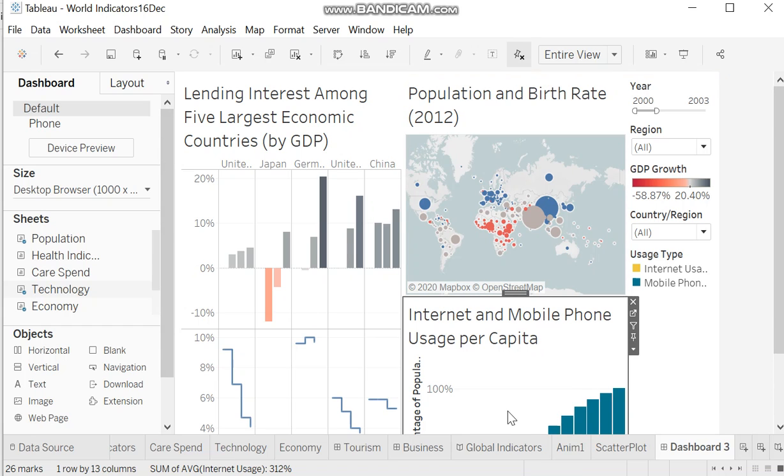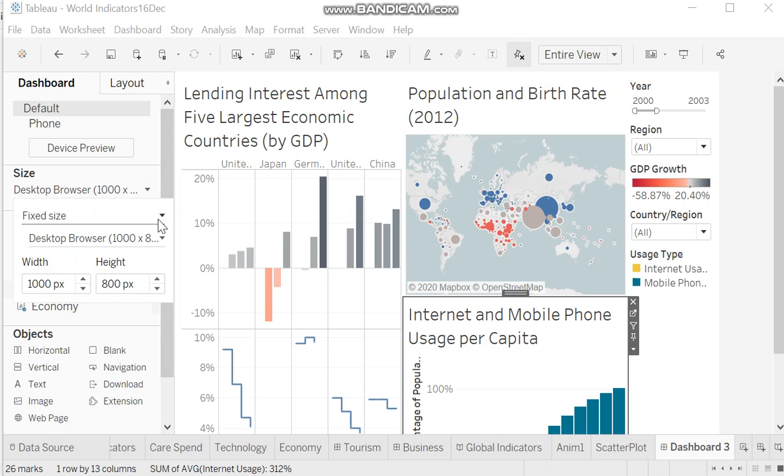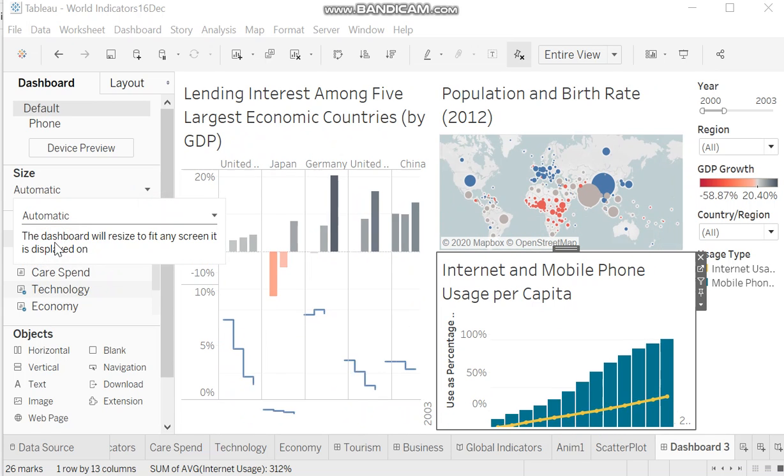Now if you notice, the size is going beyond our screen. Size settings can be done. We have to keep in mind dashboards are created for different devices. You may create a dashboard on the laptop, but some of your clients may see it on a mobile phone, so we need to plan what sizing we prefer. But as of now, for lab purposes, I'm going to set it as automatic, and it fits into the sheet.